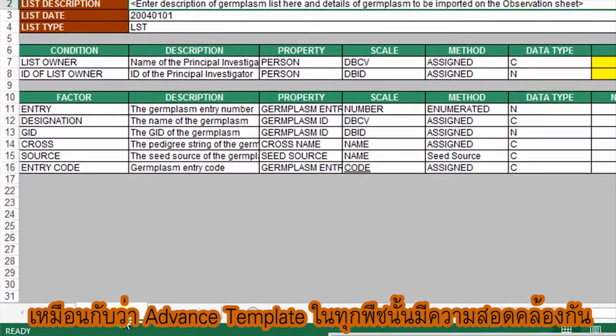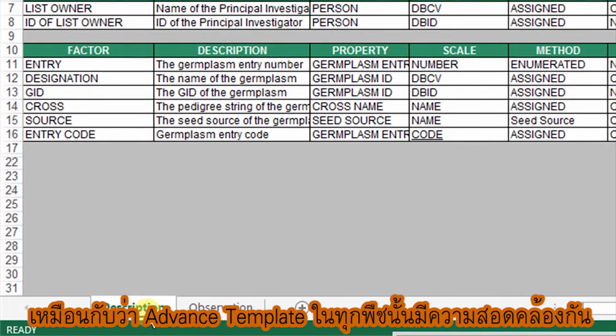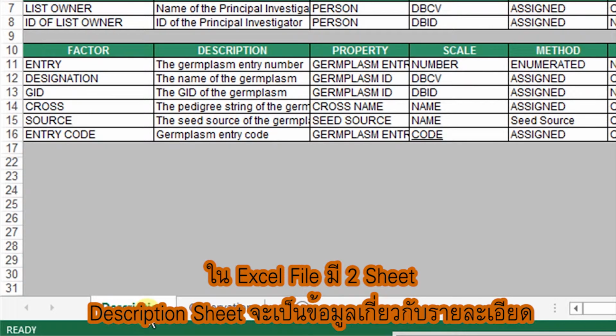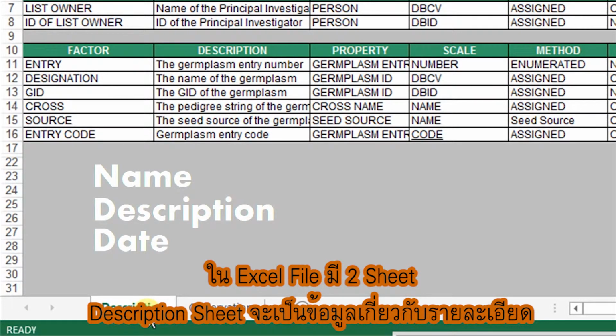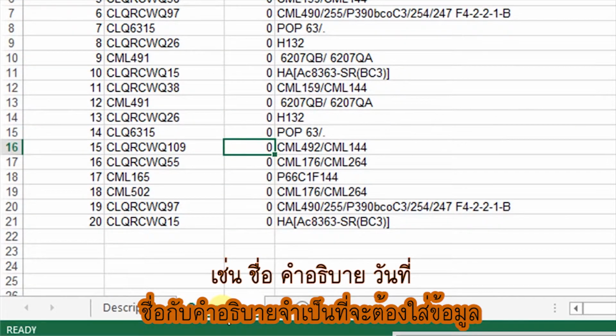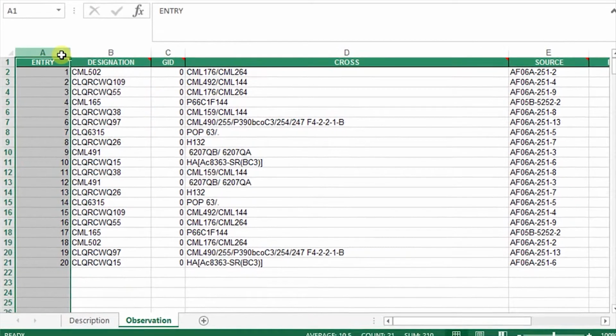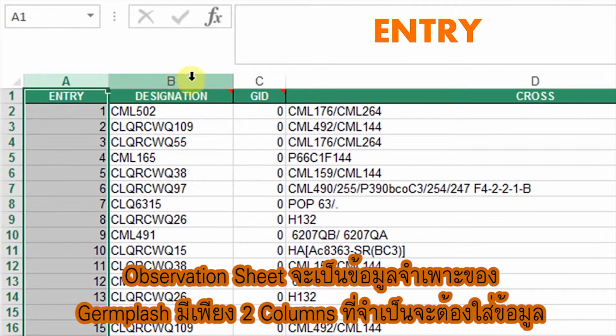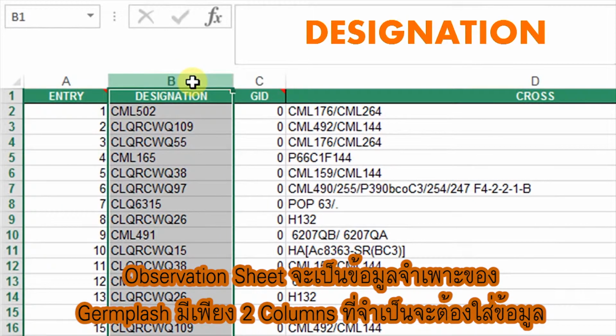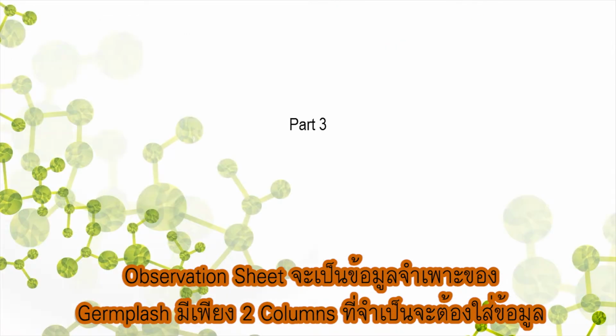The Germplasm Import template, like all breeding management system compatible Excel files, consists of two worksheets. The description sheet contains the metadata about the file, such as the name, description, and date. Only name and description are mandatory. The observation sheet contains the germplasm specifics. Only 2 columns of data are mandatory.